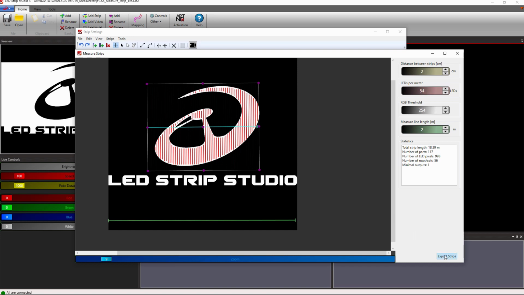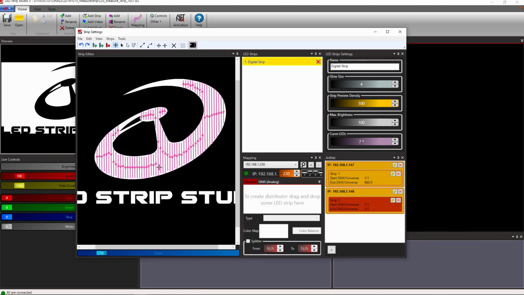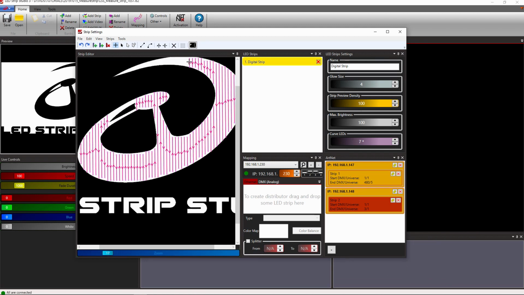If you are happy with the results and with the values that you have put, you can export the strips. You can further tweak the mapping or you can start to play with some effects.